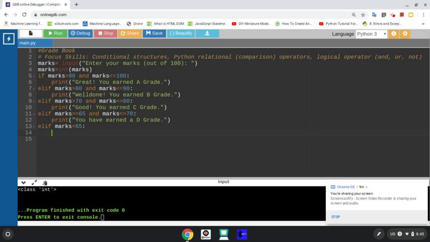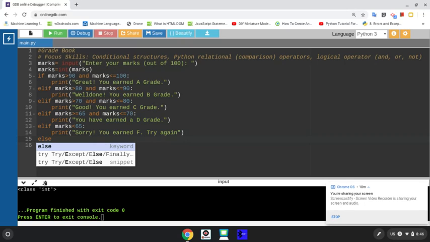Okay, and then you can print, sorry, you need to work hard, you earned F, try again. Okay, now I have written elif. Why have I written elif? Because I want to use my last else with no condition, with no comparison there. So I'm not writing any condition, I'm writing else.